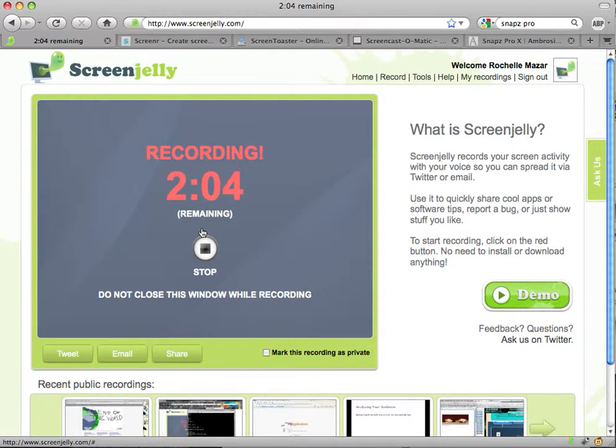It does come with a watermark, but it's fairly small. It's just the Screenjelly name that appears on the bottom right-hand corner of your video. I've never found it to actually get in the way, but it does appear. So that is Screenjelly. So I'll show you what it's going to do.